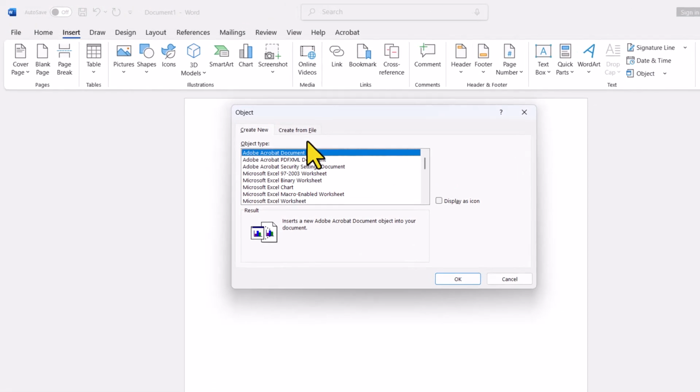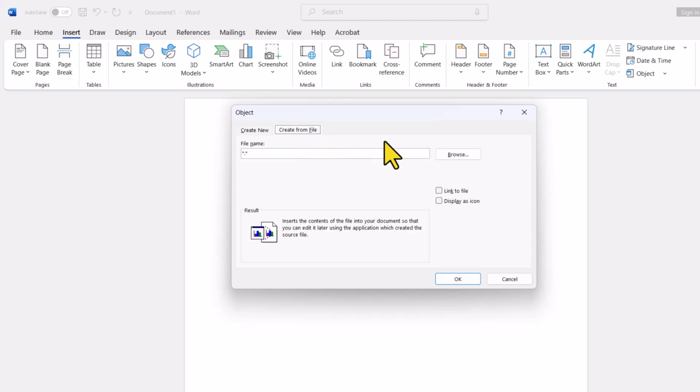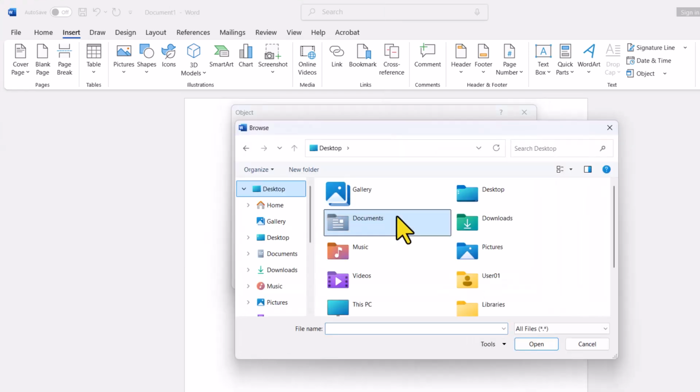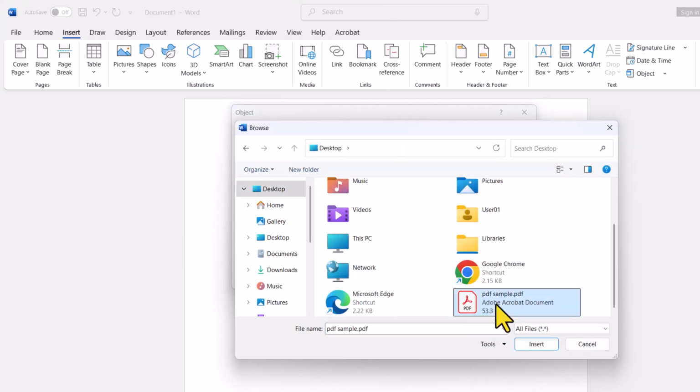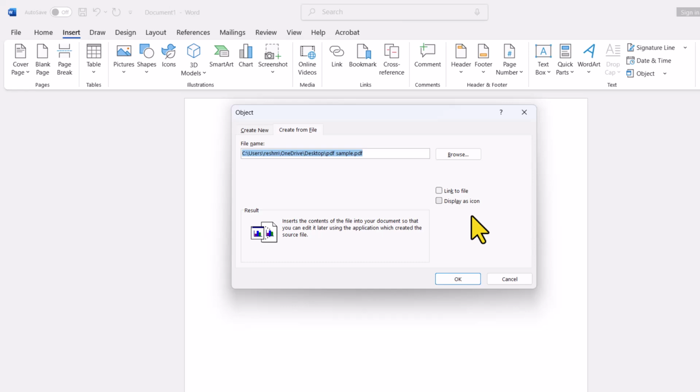A small window will pop up. Select the second tab that says Create from File. Now click on Browse and choose the PDF file you want to insert. You can see a checkbox here that says Display as icon.